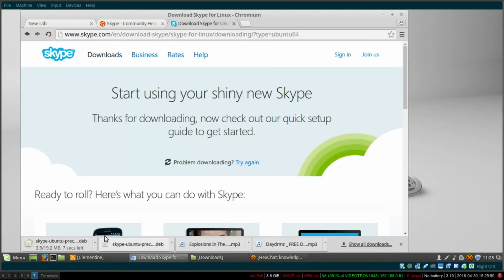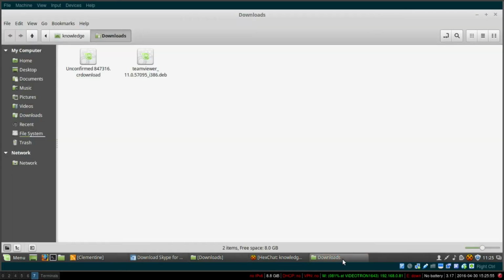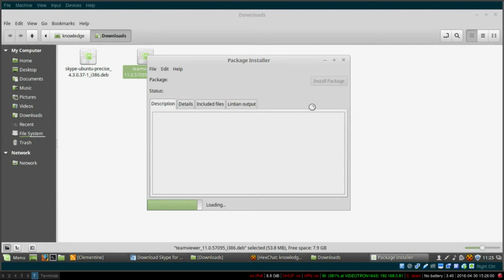And if you show the file in the folder, you can install it by double clicking. It's this one, but to show you, you can double click it and it will install just like Windows.